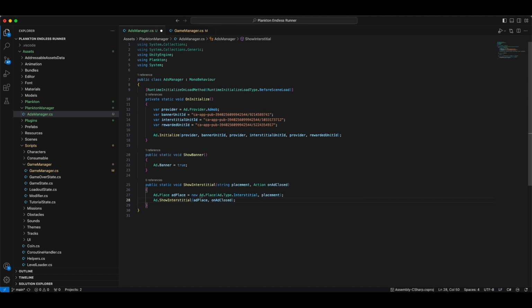Now that you can show interstitial ads, let's think about where to place them strategically. A common spot is when the player enters the game over state. This can be a natural pause in the action.